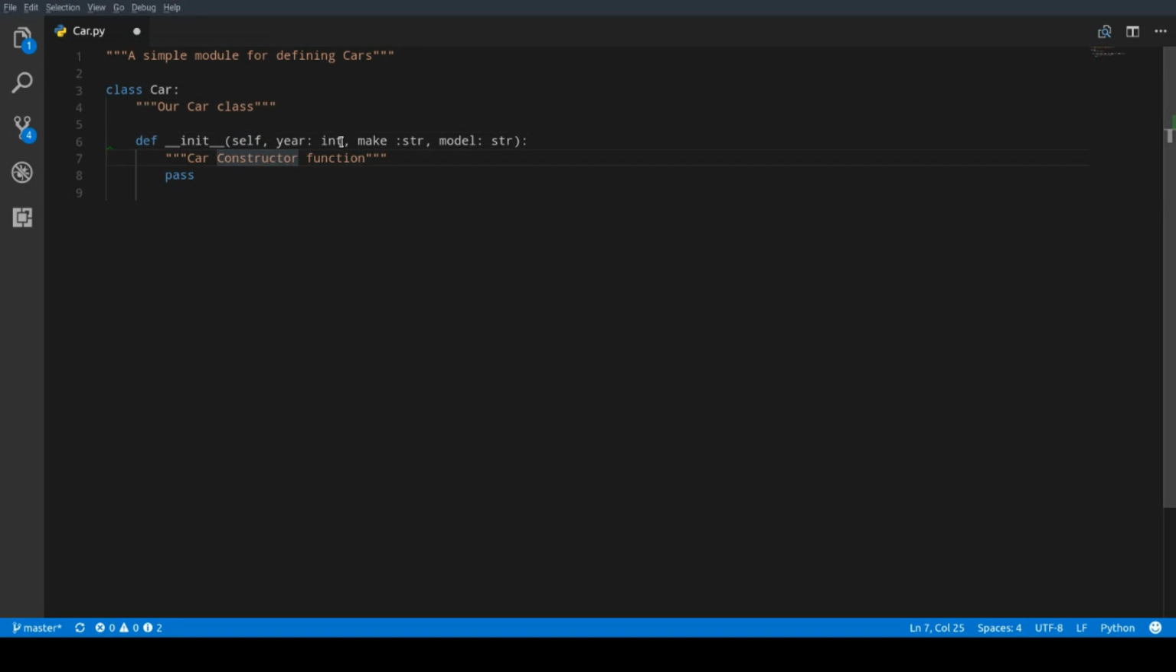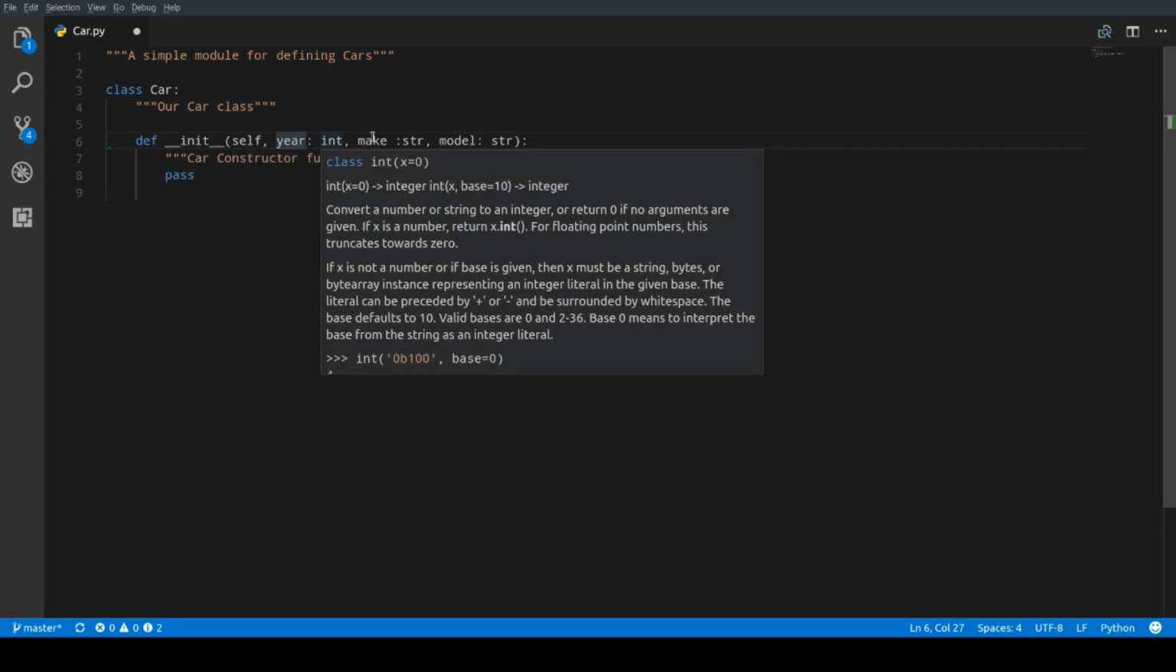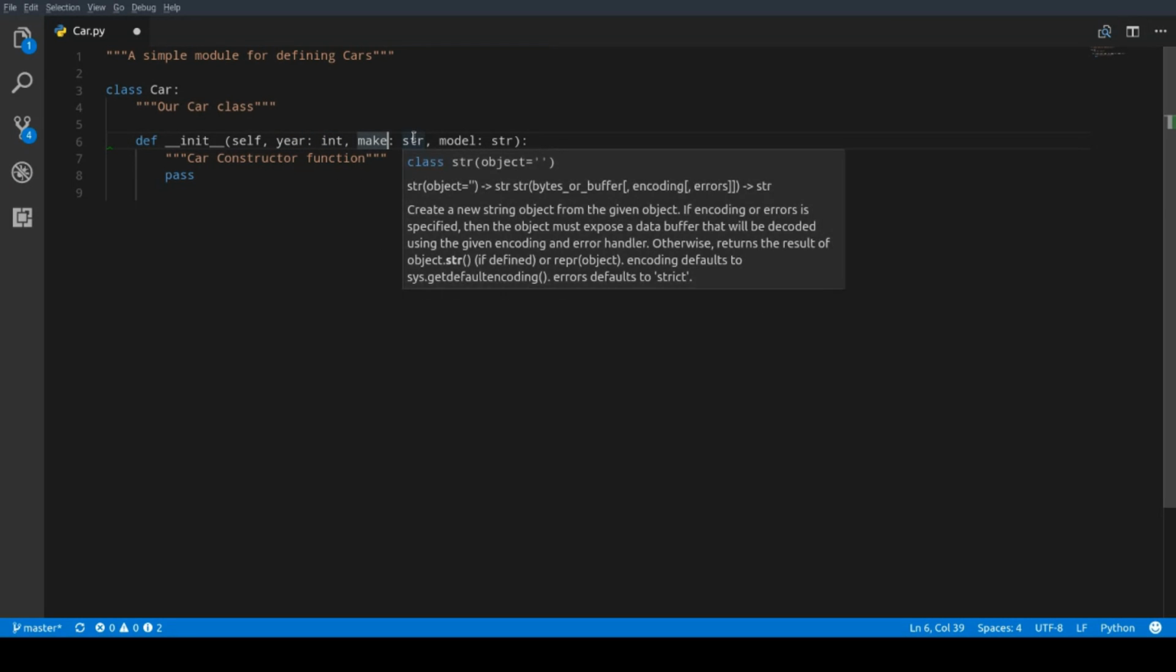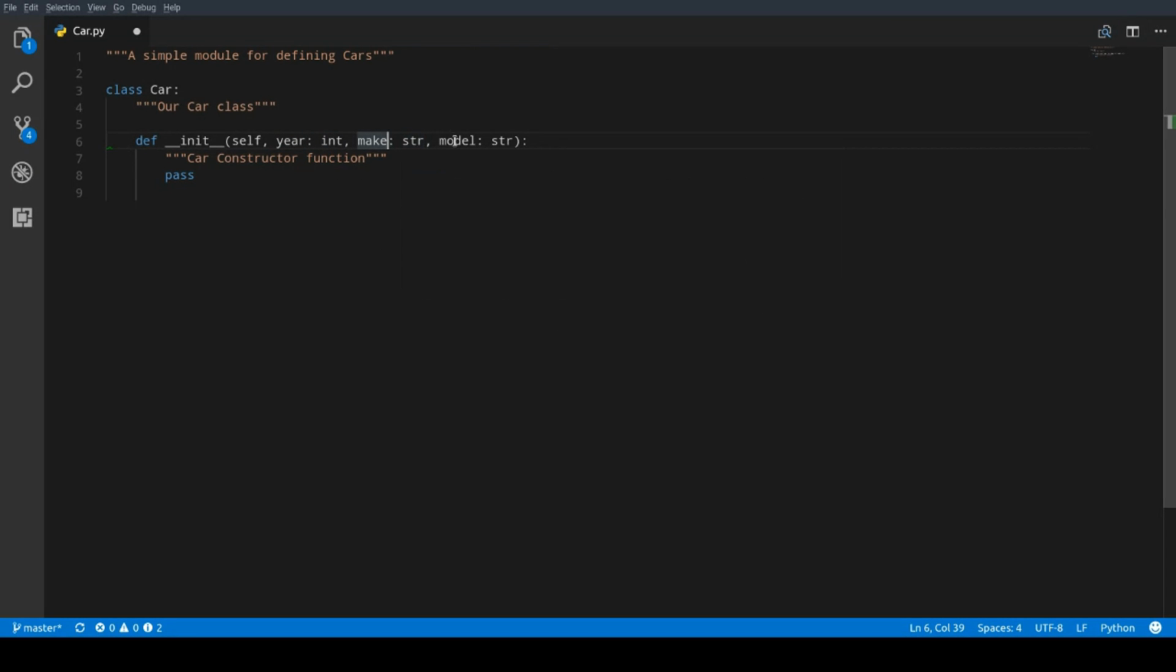Self, year, make, and model. You might notice something else different from previous videos, that this year has a colon and int after it. Make has a colon and then string after it. And then model has a colon and string after it.